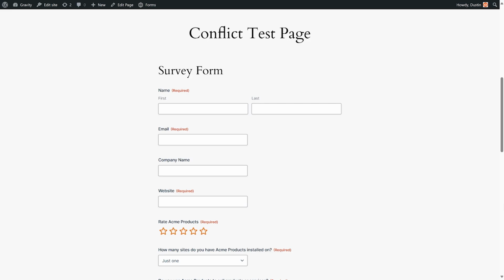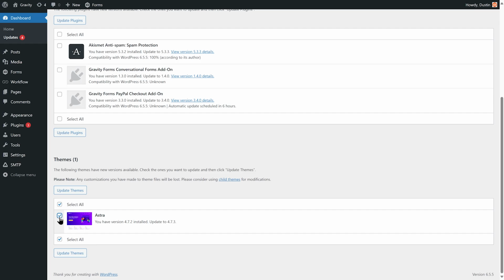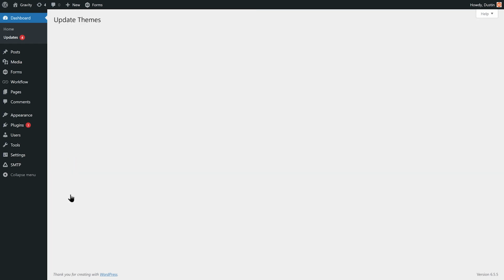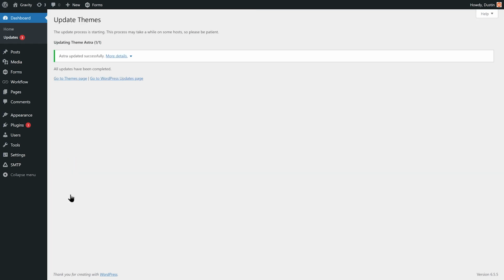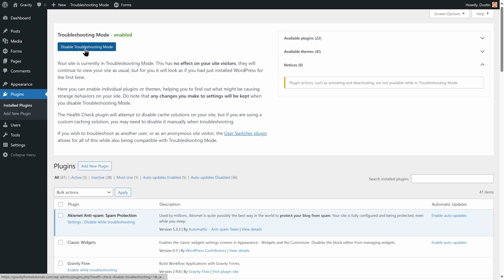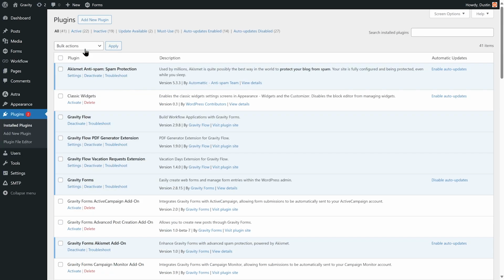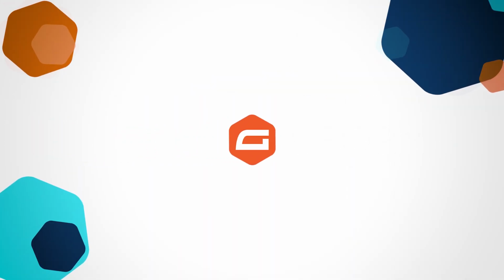If you don't experience any issues after enabling all your plugins, then the issue is likely being caused by your theme. Be sure your theme is up to date, and if the problem persists, try reaching out to your theme support team for help fixing the conflict. Finally, when you are done with your testing, be sure to disable troubleshooting mode. We hope this helps solve your issue.